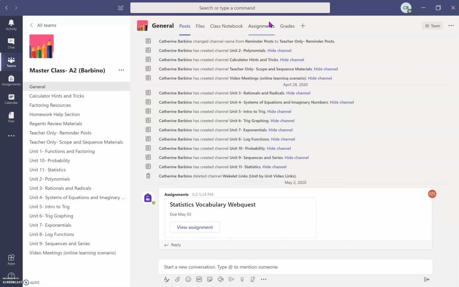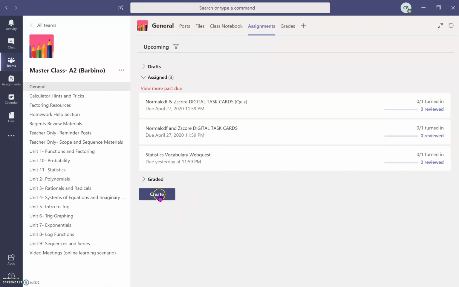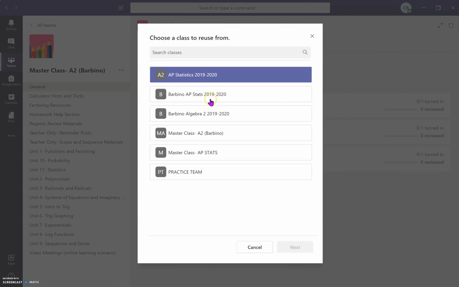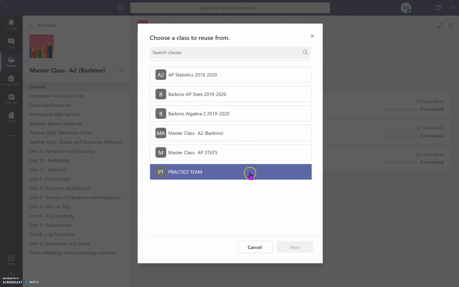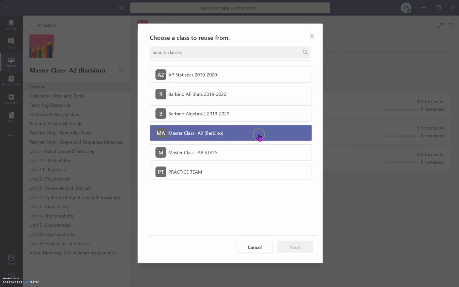So I'm going to go into assignments. And I'm going to click create, but I'm going to choose from existing. And you can create an assignment from any assignment you've had before in any other team. So I could pull an existing assignment from any other master class I have or any other class at all. But I have it already in this master class.